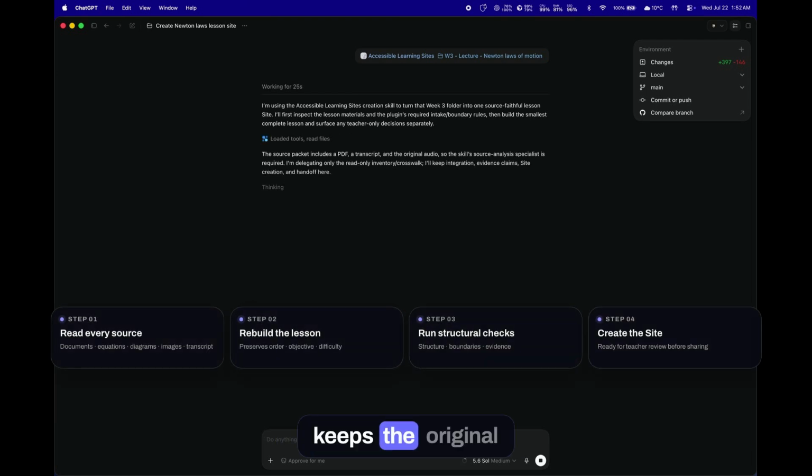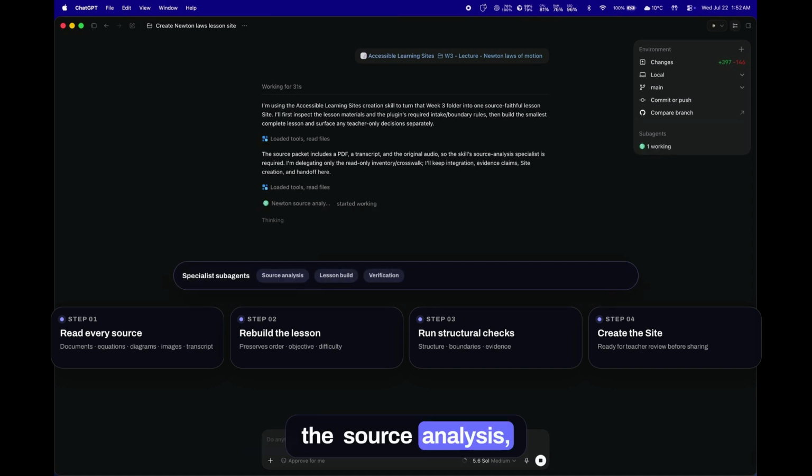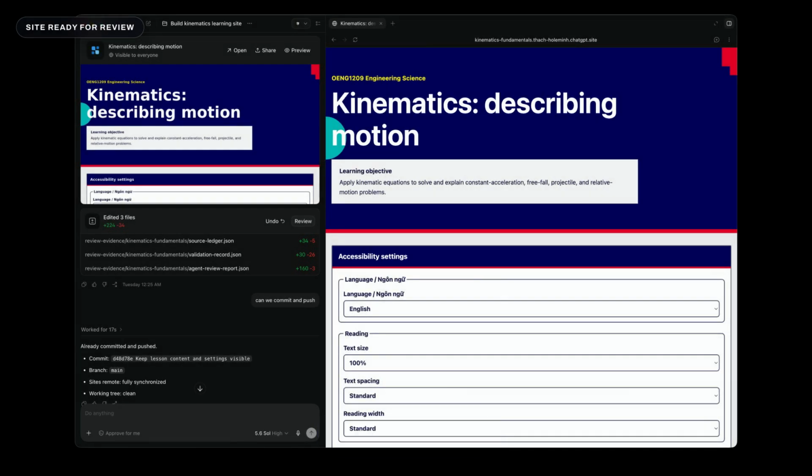The plugin keeps the original order, objective, and difficulty. For a complex lesson, specialist agents can divide the source analysis, building, and checking. You still review everything before it is shared.